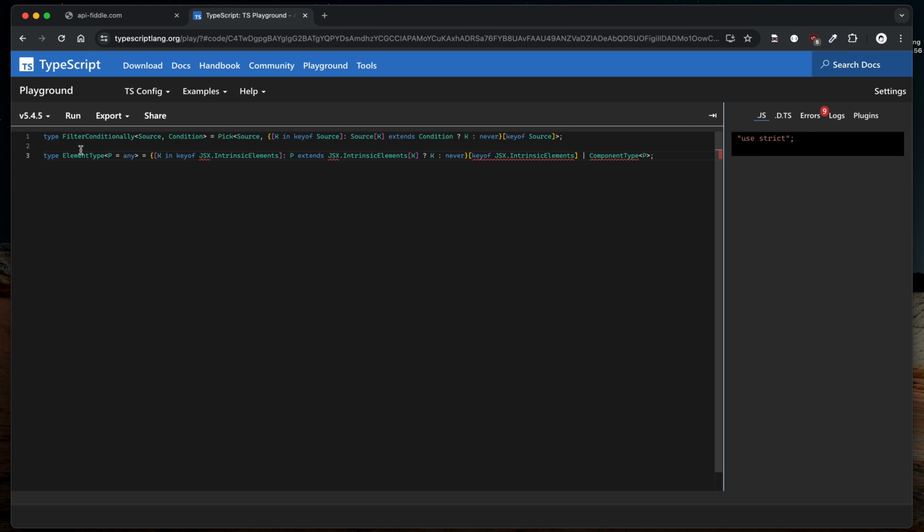For example, React has this type called element type, and of course the definition is very long and scary, but in its essence it just helps you to find props for native DOM elements such as anchor tags or div, or work with the types of these native elements in a structured way. And for me, at least, it was a super big unlock to understand this type, filter conditionally, because there's specifically one mechanism in there that looks scary, but once you understand it, it's a big unlock for a lot of these large and scary types that you see in the wild. So what does filter conditionally do?